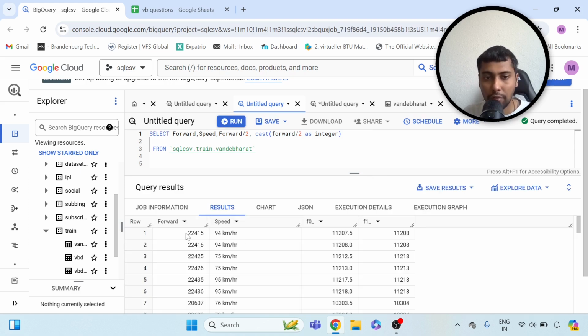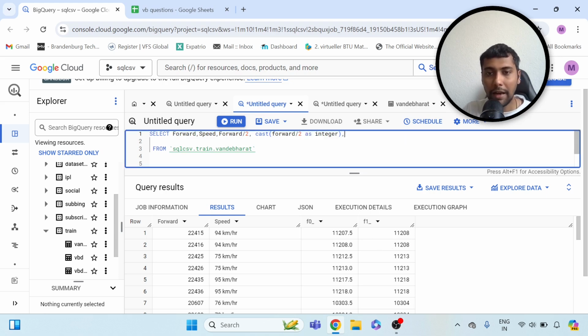So now if you notice, wherever it's an odd number, wherever it probably happens to be the forward train, this number and this number are different. Whereas when it's an even number, this number and this number are the same. Of course there's a decimal, but they are the same. So now we can add another column and just compare these.